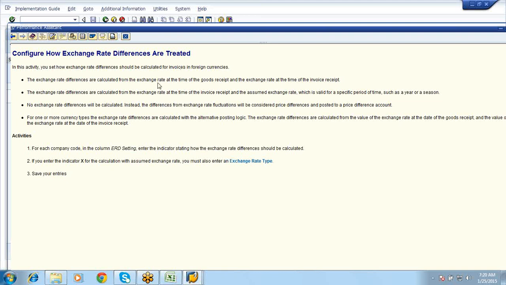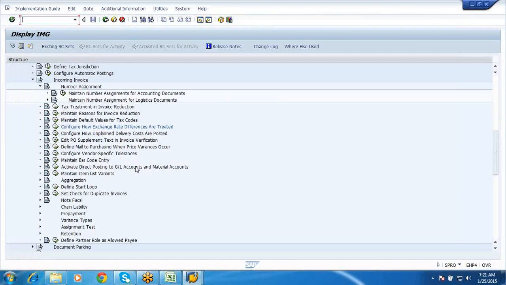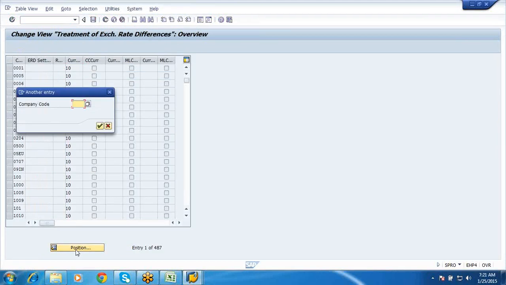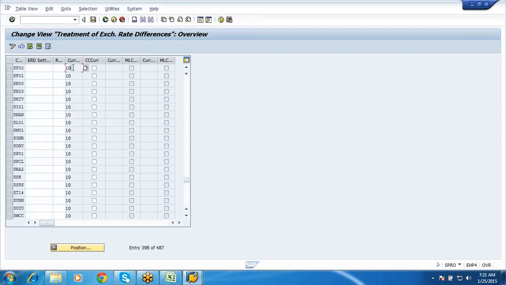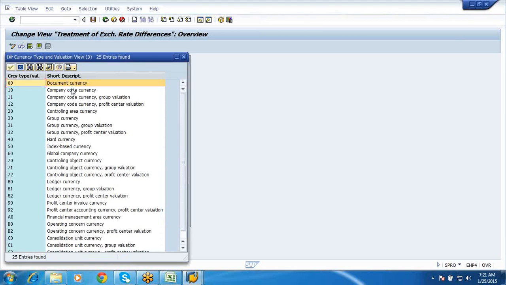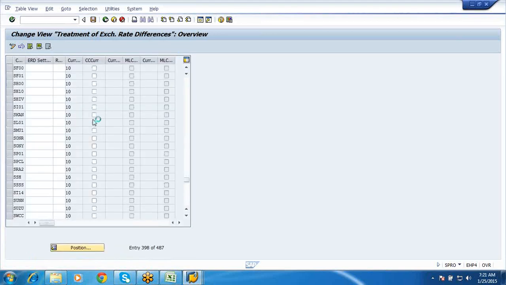The exchange rate differences are calculated from the exchange rate at the time of invoice receipt and the assumed exchange rate which is valid for a specific reason. Hold on. If I take up my company code, I have not given anything. I want to take up the actual ones. See here I have given the currency as 10, that is my company code currency. It will be treated in your company code currency only, not in any of the other currencies.